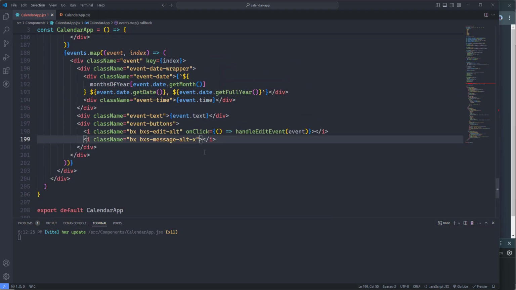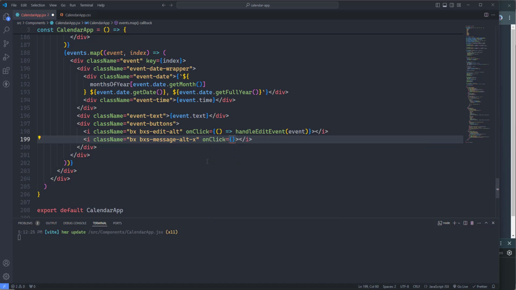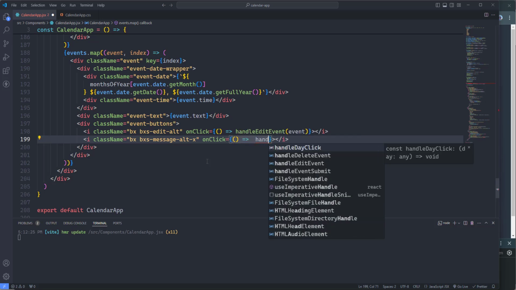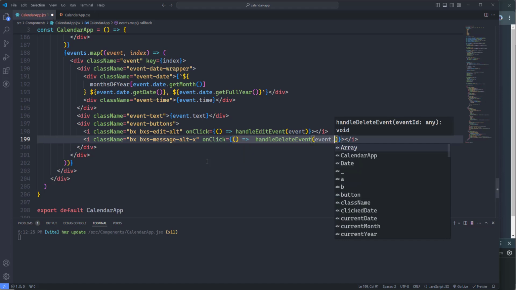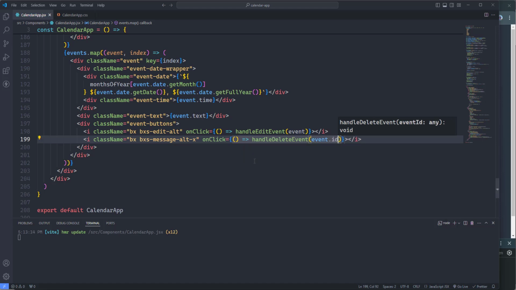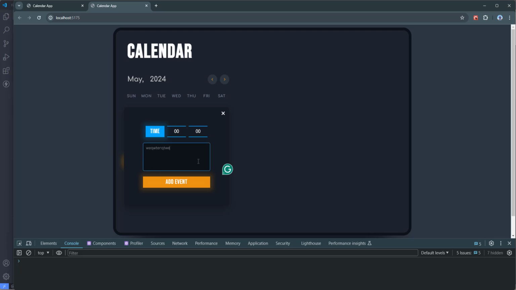Alright, so now in order to make this function work, we need onClick event handler with delete button. Then I'm going to pass here an arrow function, a callback function with handleDeleteEvent, and as the argument I'm going to insert here event.id. Let's go to the browser. Let's click. So here we go. The event was deleted. Now I'm going to add new event.